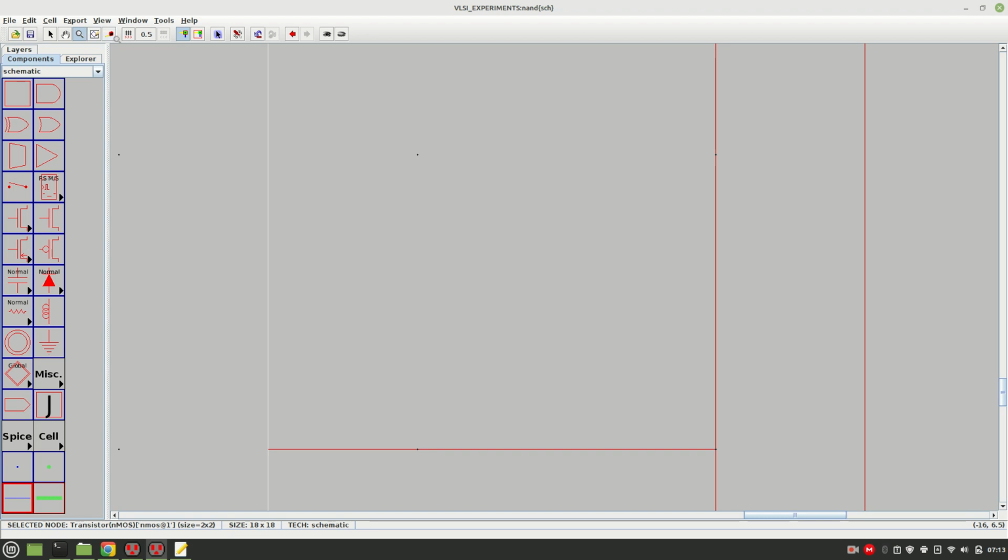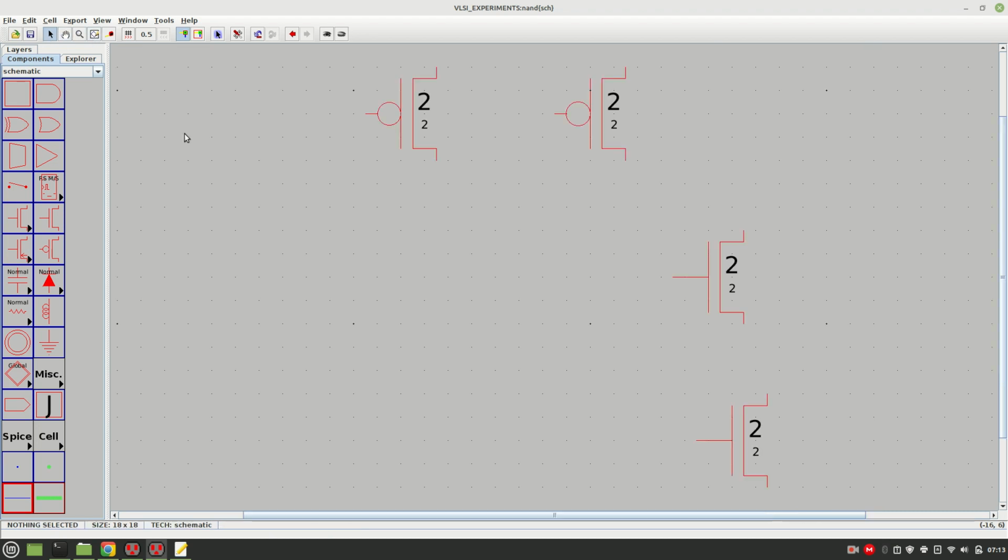I guess it's not completely zoomed. Okay, now I think it's properly visible. So now we just need to align this on the grid. Is the grid on or off? Unable to see the grid. Okay, that's fine.